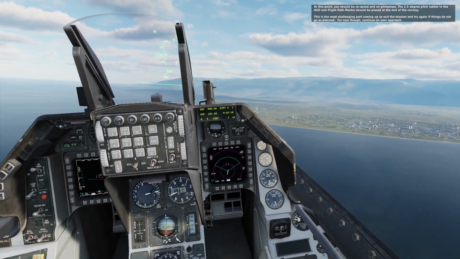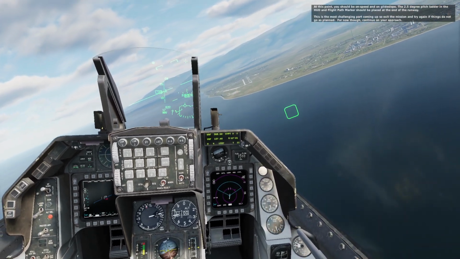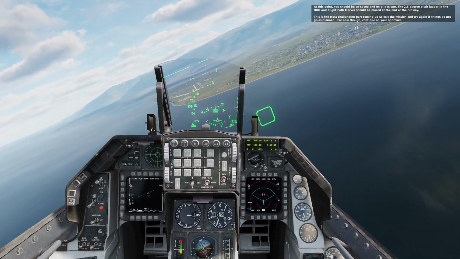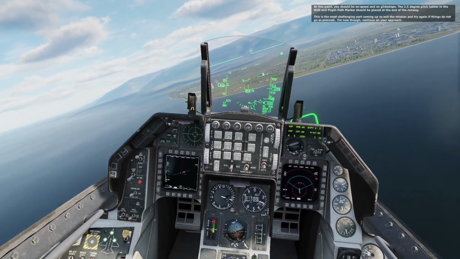At this point, you should be on speed and on glide slope. The 2.5 degree pitch ladder on the HUD and the flight path marker should be placed at the end of the runway. This is the most challenging part coming up, so exit the mission and try again if things don't go exactly as planned. For now though, continue on your approach.